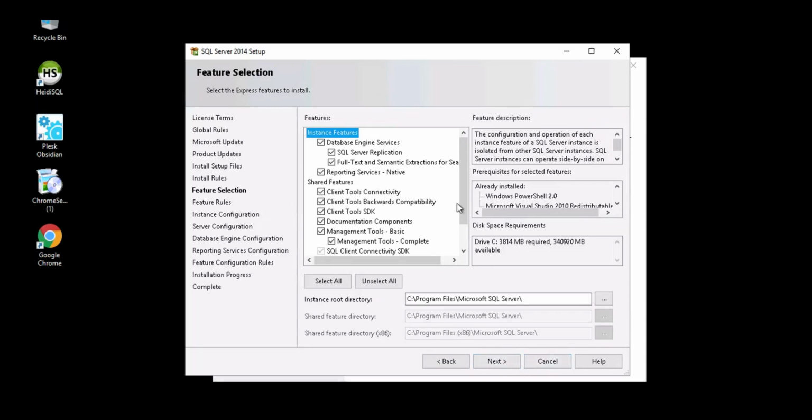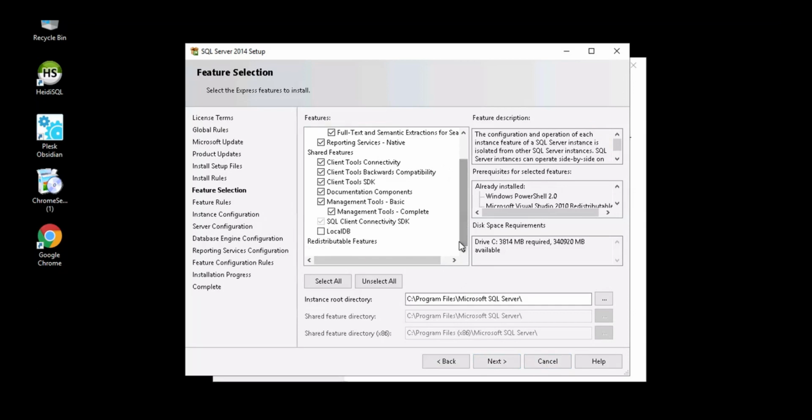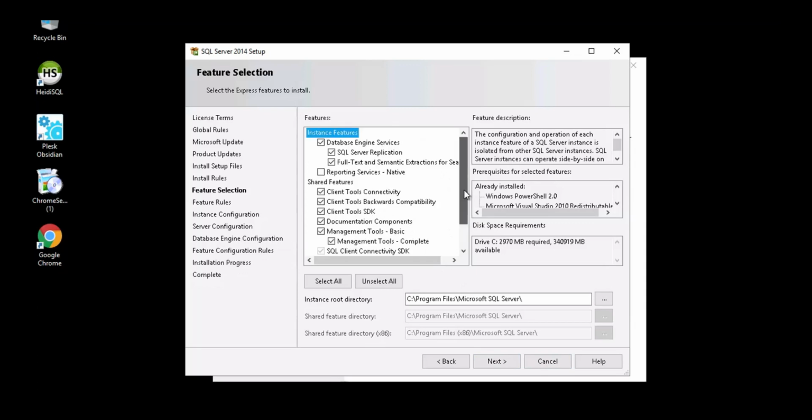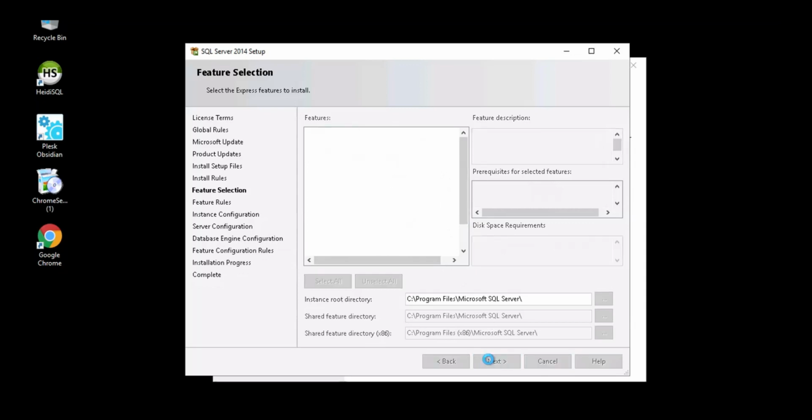I will not choose the SQL Server Reporting Services here. So let me uncheck that reporting service option. Then next.